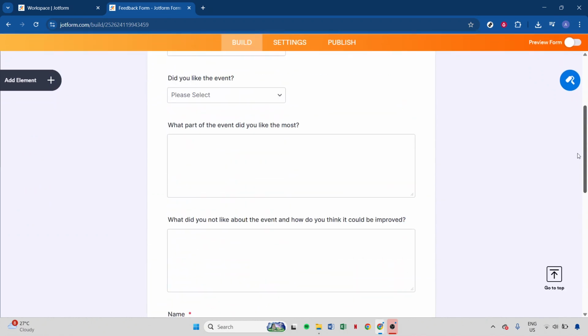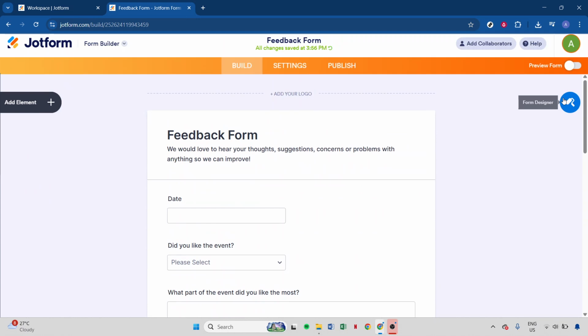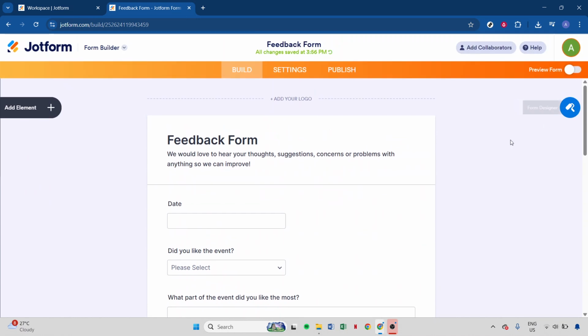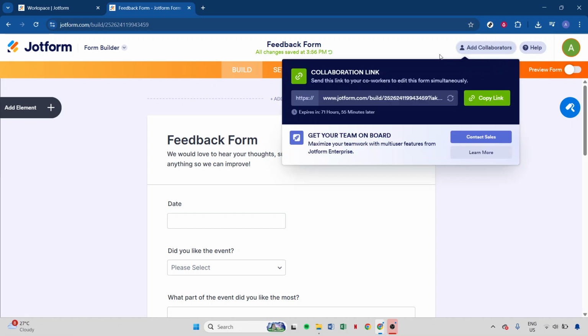Now that you have your form open, the next step involves accessing the collaboration settings. Look towards the top right of your screen and you will see an option labeled Add Collaborators. Click on this and it'll direct you to the necessary settings page where you'll be able to manage who you're inviting to join your effort. This step is a crucial part because it defines the access you'll be extending to others, ensuring a collaborative workspace that's tailored to your team's needs.